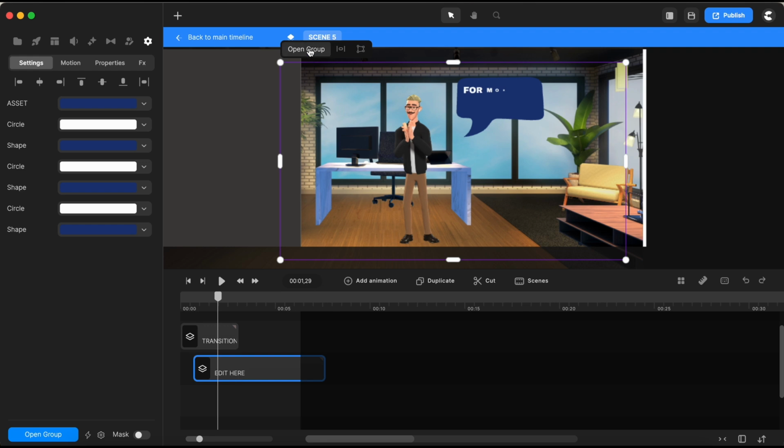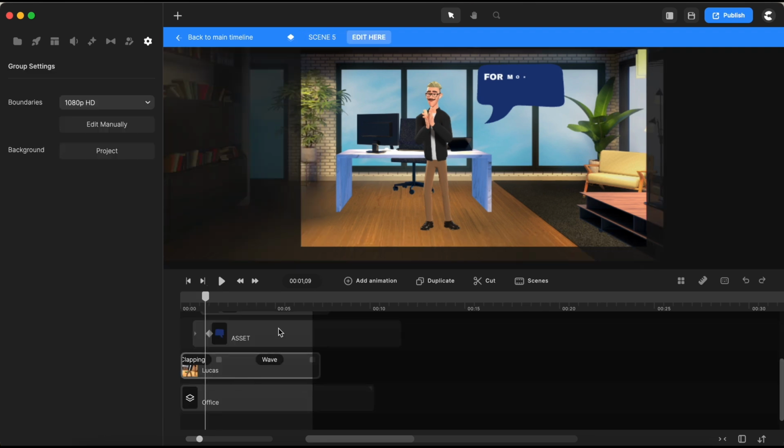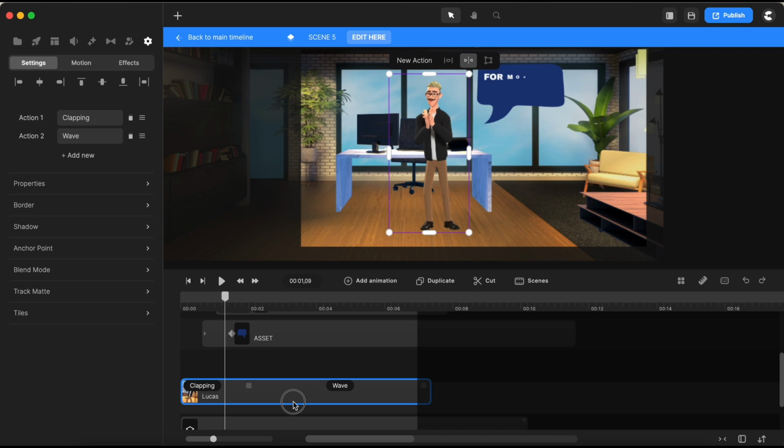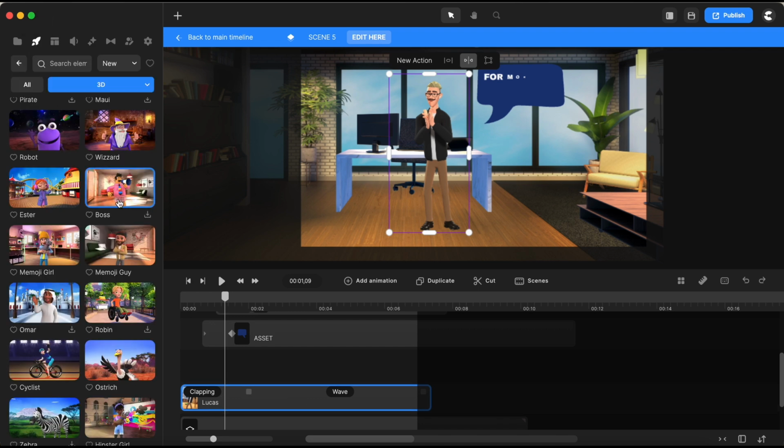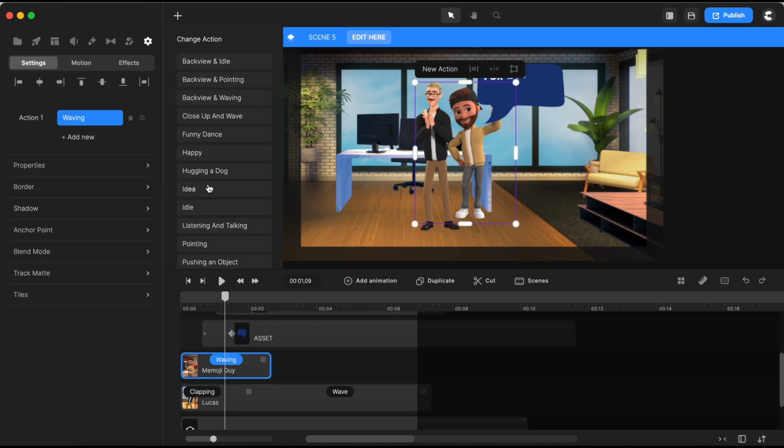open this other group as well, and I find Lucas here. Just like before, I'll bring my new guy into this track here, and I see Lucas is doing a clapping action. I'll go ahead and search for that clapping action, but it looks like my new character doesn't have one. I'll just pick this happy action instead.